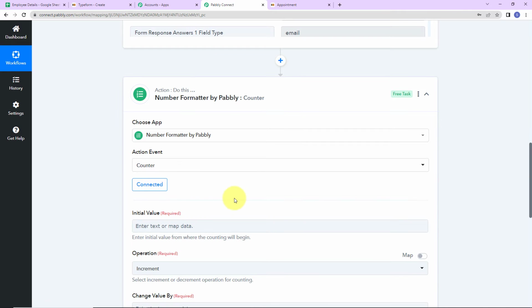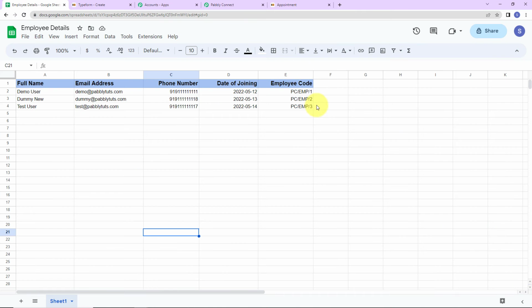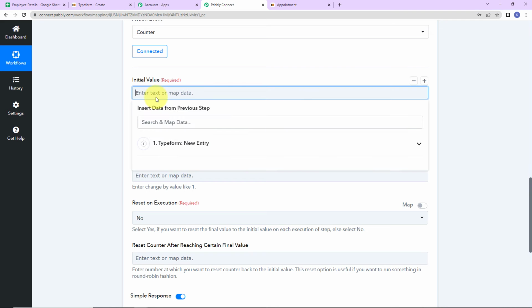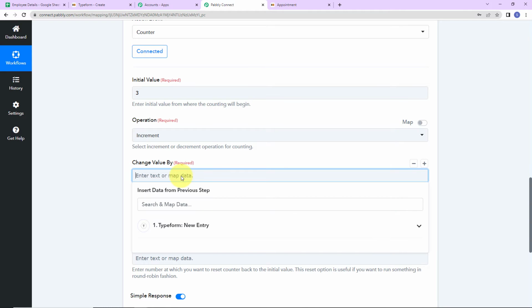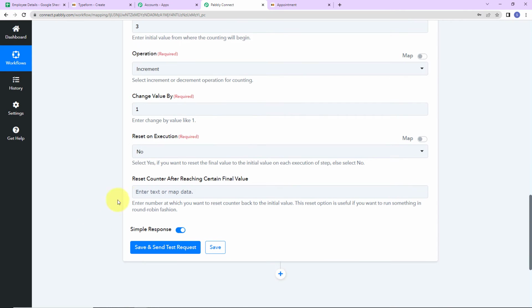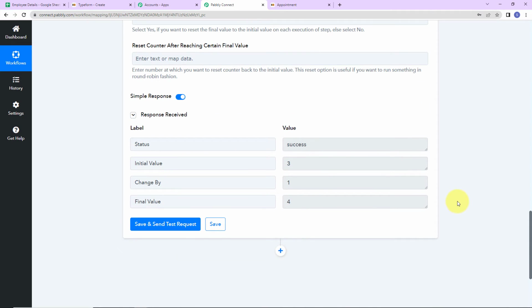I'm going to click on connect, and as I do that, here we have to first of all enter the initial value. So the initial value here is 3. So I'm going to write 3 here. Then operation, do you want to increment or decrement? It is increment. Change value by, so here I want to increase it by 1. Then do you want to reset on an execution? No. Do you want to reset counter after reaching certain final value? No. So here it is asking me, let's say that I have reached till 10, then again do you want to start from 1? So here the answer is no. I'm going to click on save and send test request. And as I do that, here we have received the response.